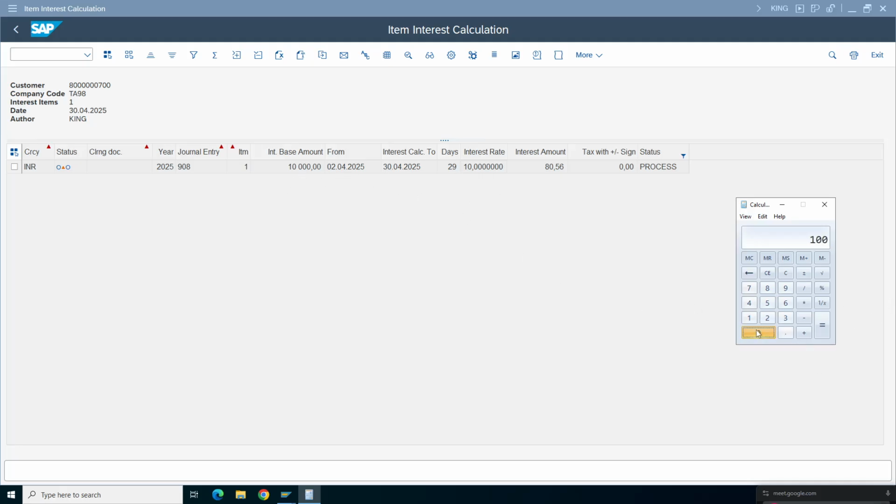10,000 into 10%. How much it is, sir? 1,000. Okay, it is 1,000 rupees. This 1,000 rupees is for a year, right? Not for 1 month. So 1,000 into how many days we need to calculate? We have 29 days. In the configuration, we mentioned 360. So 29 divided by 360. Is it okay, sir? Happy? 80.55. Okay, fine.